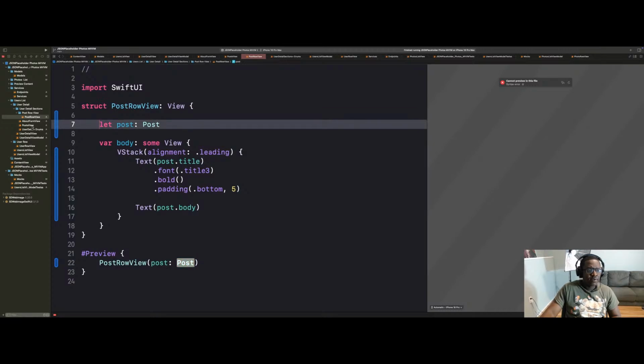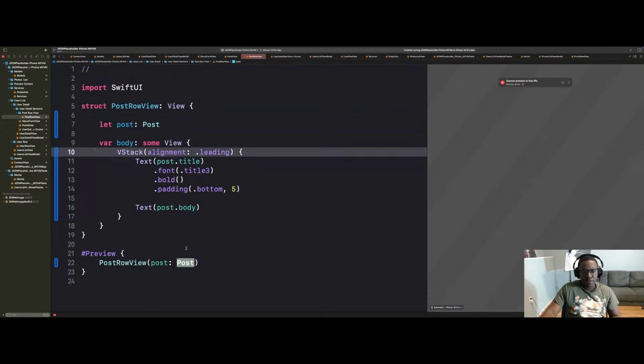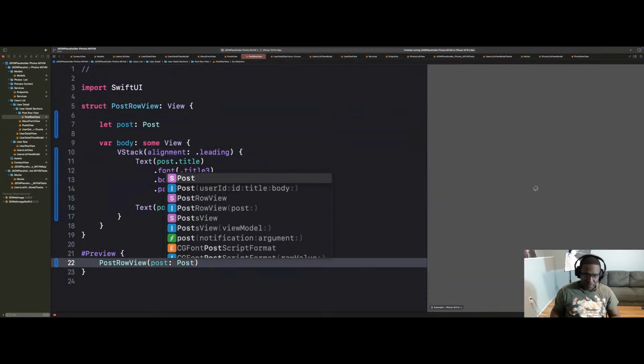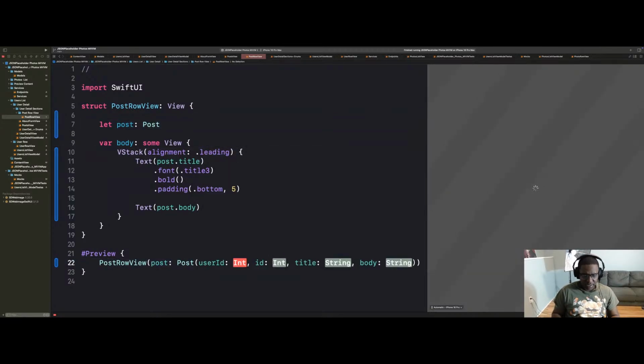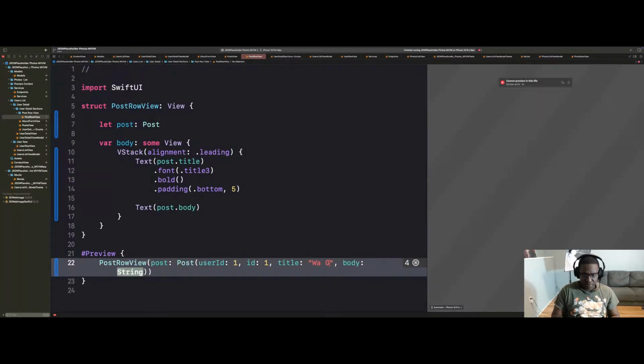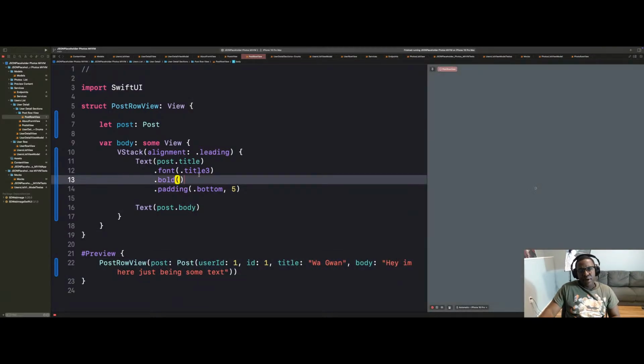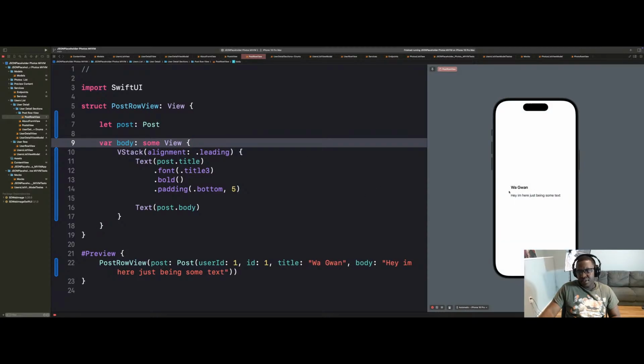Yeah, we might not have an open post right now. Okay, so let's just fill out one. And just give it the ID 1. And for the title, let's just say 1. And then for that, hey, I'm here. Just reading some text. Cool. All right, so basically updated. So that's how it's gonna look.